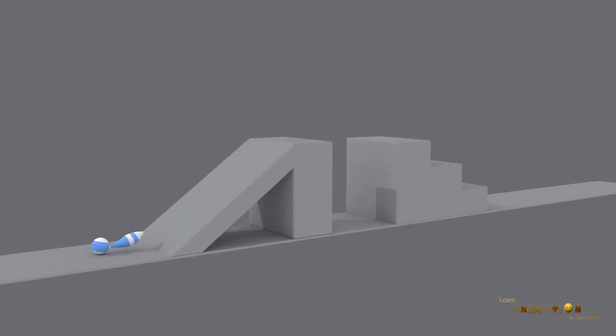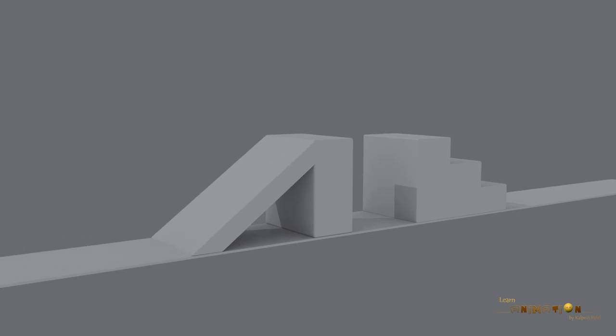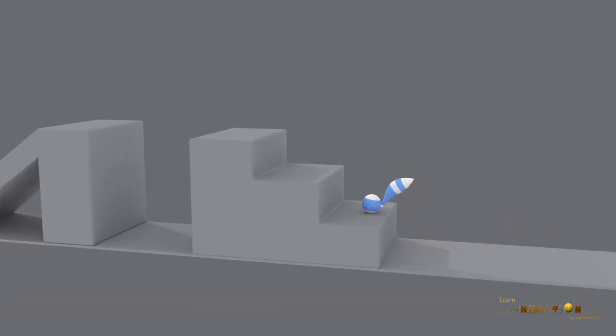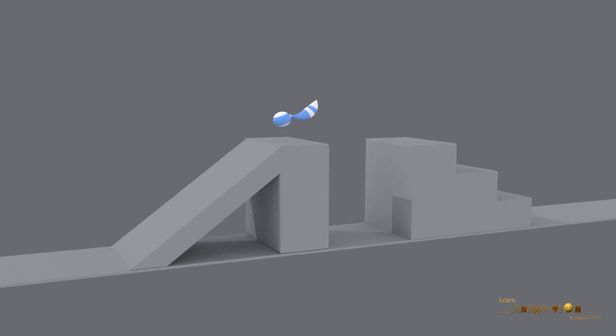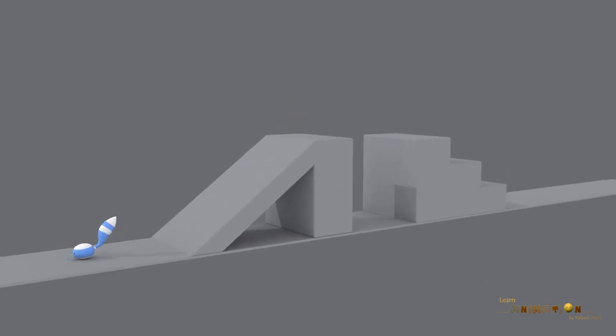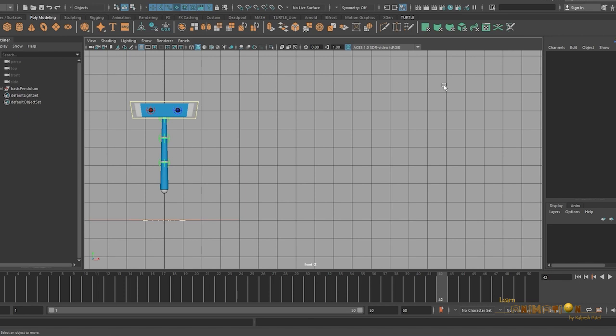In this video we'll learn about the animation principle, follow through and the overlapping action. Follow through and the overlapping action is very important to increase the quality of the animation. Let's start with a simple example of a pendulum.